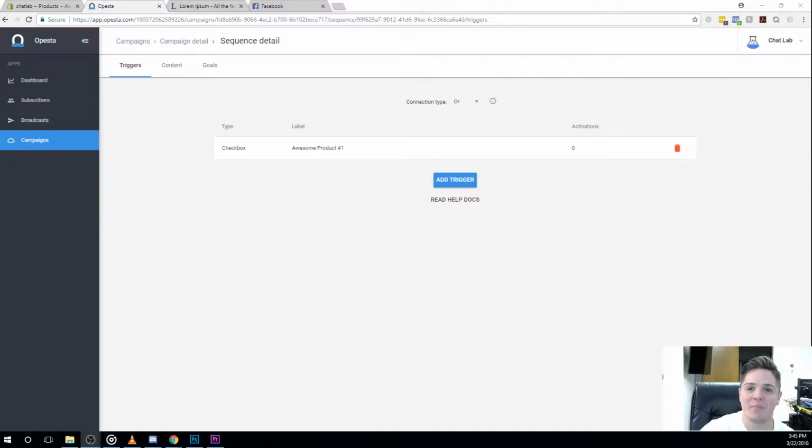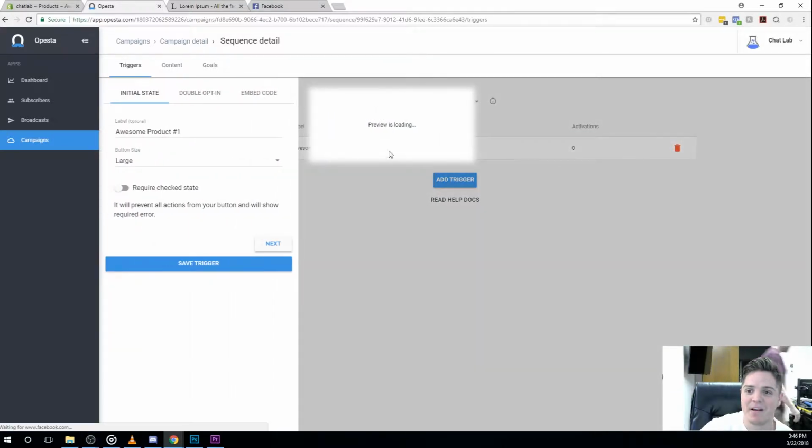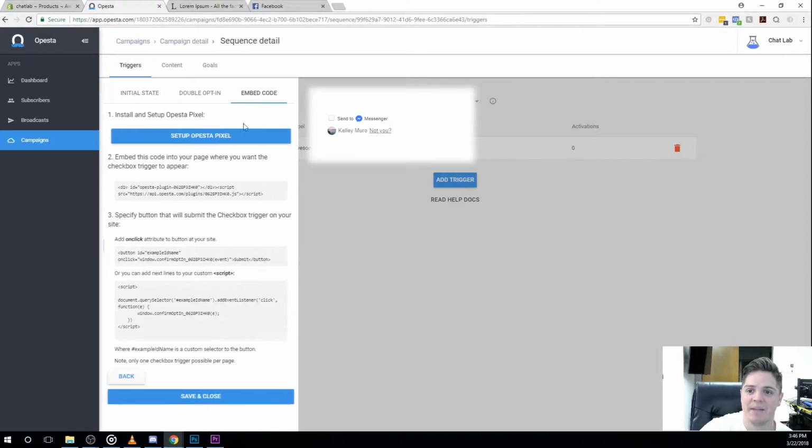Hey guys, so now that the products are made and the Opessa pixel is set up, I want to show you how to add the checkbox trigger to each product page. So I'm going to show one example, and then on the other page I want to show another example for both products. So what I'm going to do is take that same checkbox trigger that we made and just edit a couple things. I'm going to come back to the double opt-in, but first I want to just add the actual checkbox to the page.